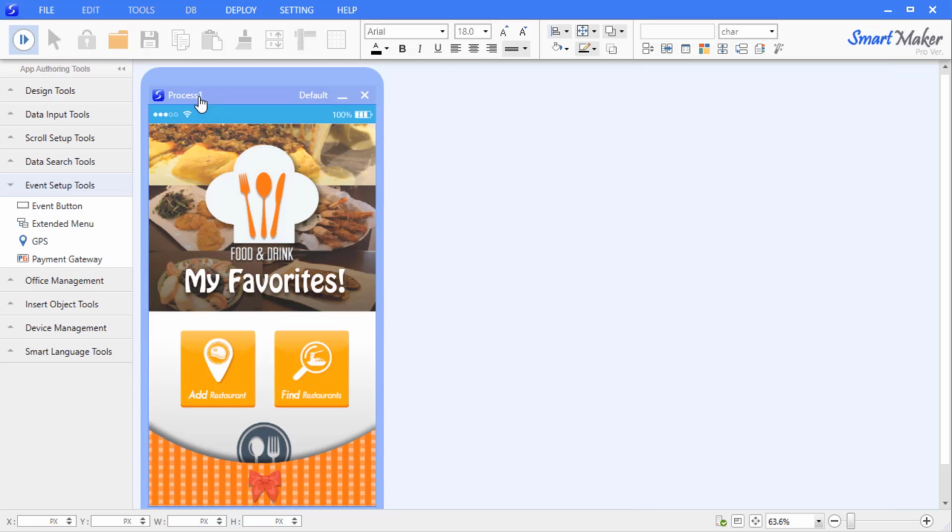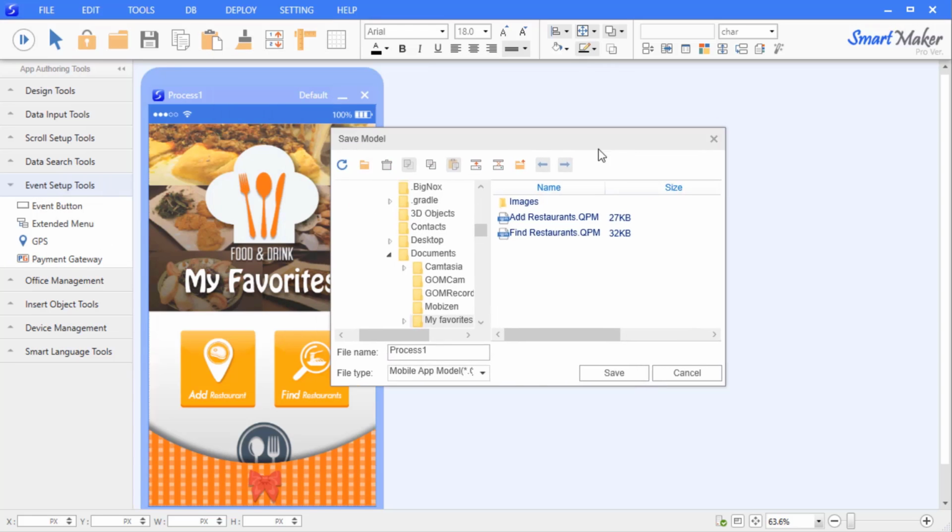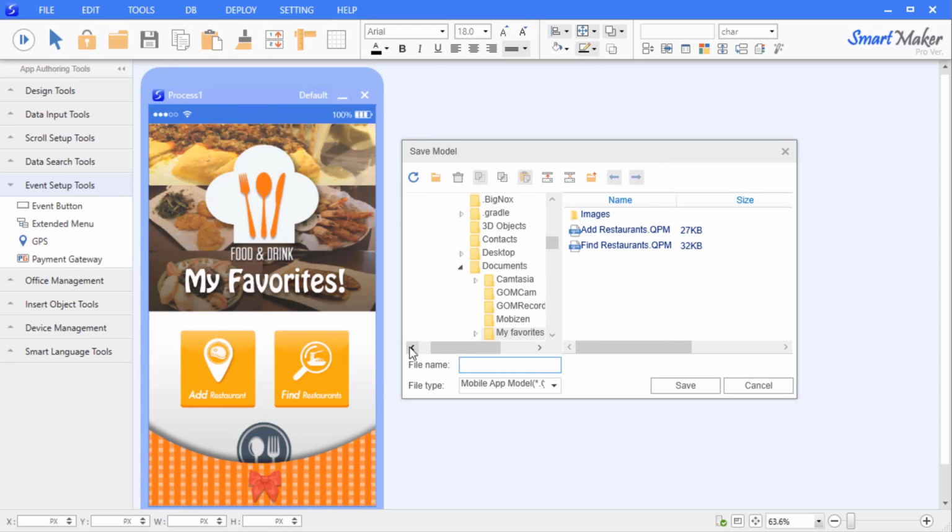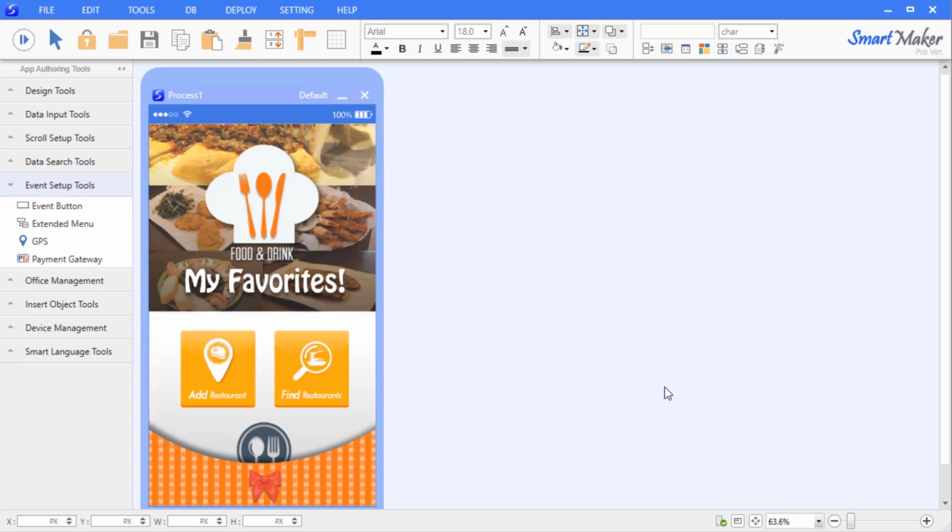Let's save the screen we made so far. Click the Save icon at the top of the screen and save it as My Favorites in My Favorites folder, which is the default execution path. Now, we have added and implemented all the functions for our application. But before we move on and package our application, let's take a look at design samples to add a finishing touch to our screen.